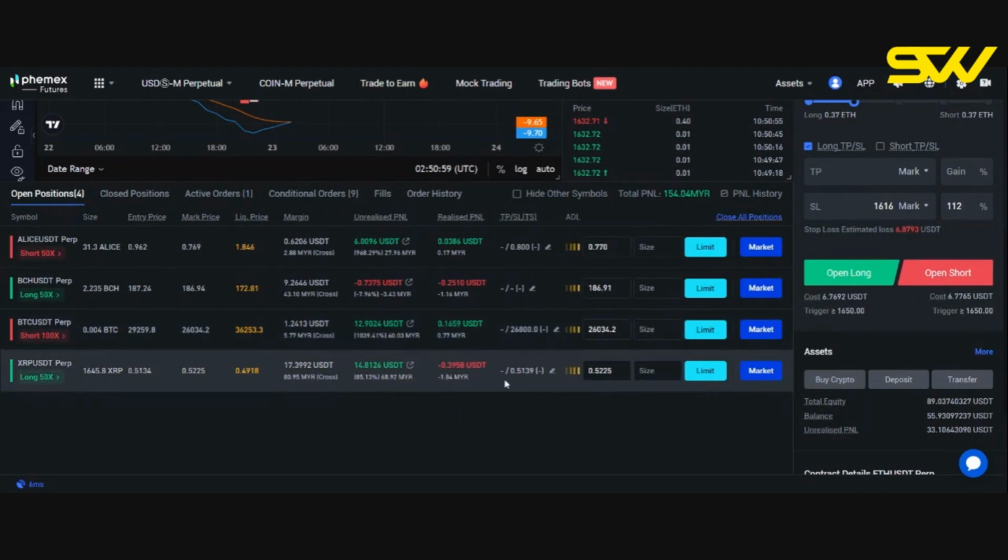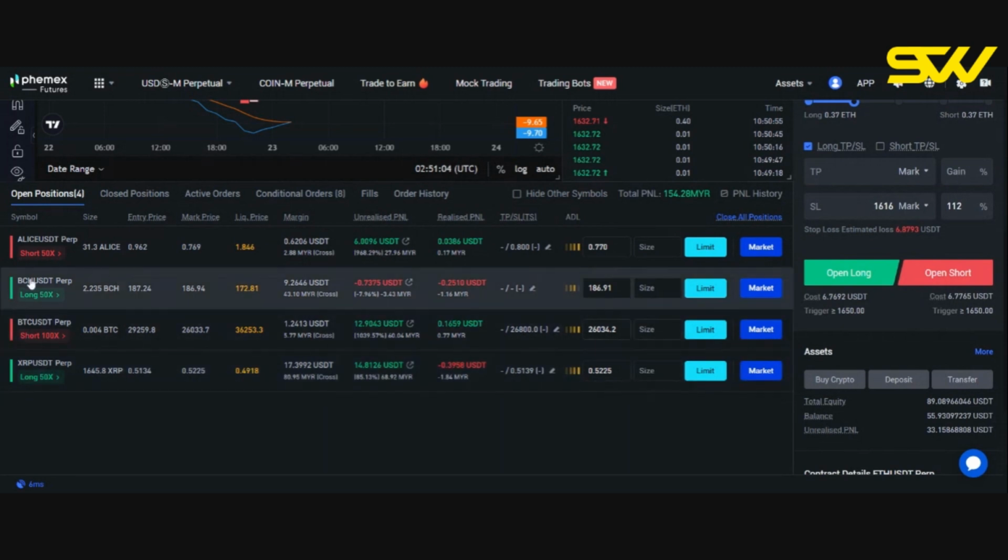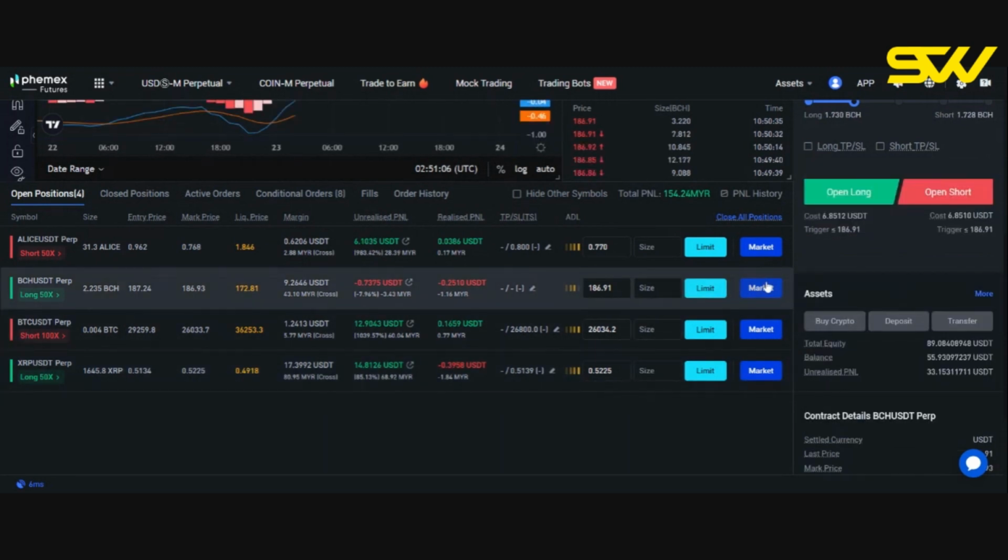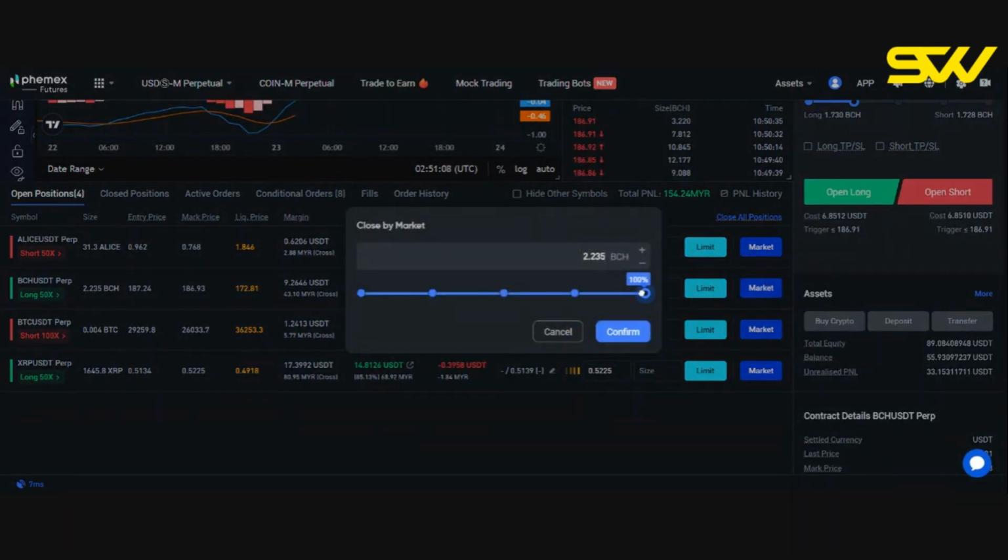Okay. Let's say I don't want to close all of it. I click onto any of these trades. Let's say, for example, I click on market. I can choose to close, let's say, 50% of the trade, and I click confirm as well. So you can actually do that. We call it collecting partial profits.